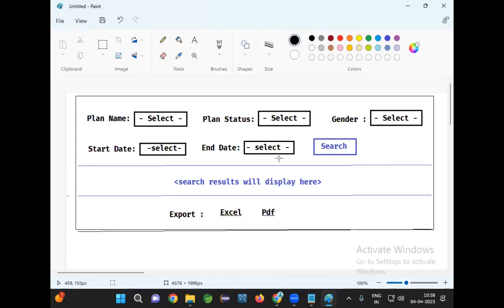Start date and end date should have a calendar symbol. When I click on this, the calendar should open. Okay, guys, when I click on search, based on the filter, data should come in the front end table. If I don't select anything and I click on search, all the records should be displayed in the front end.